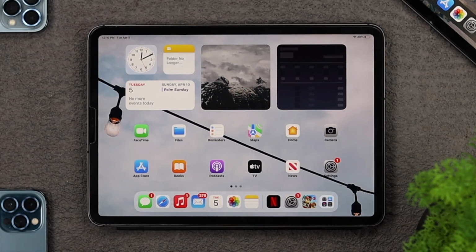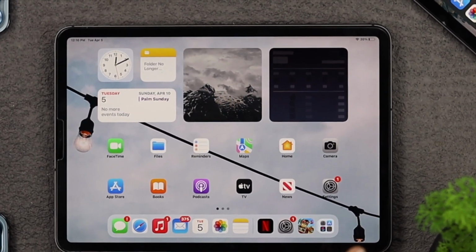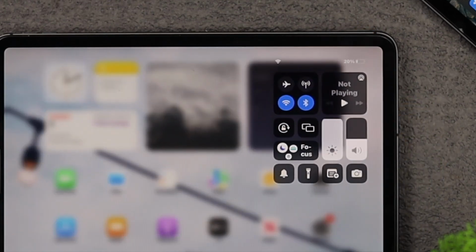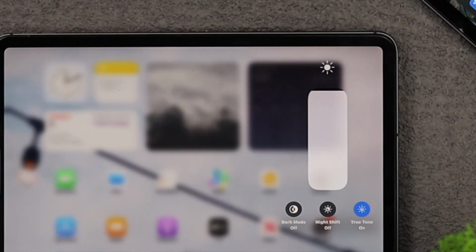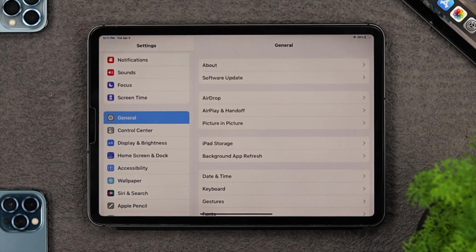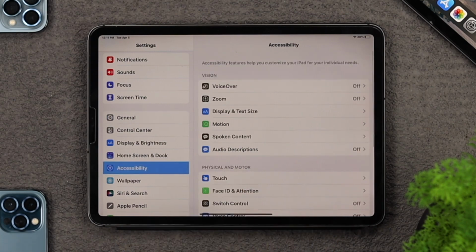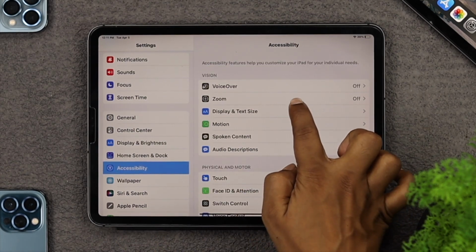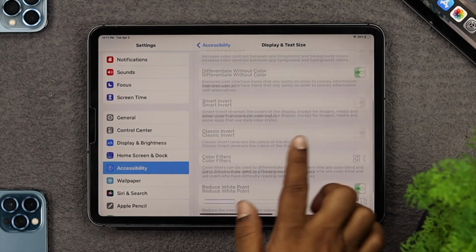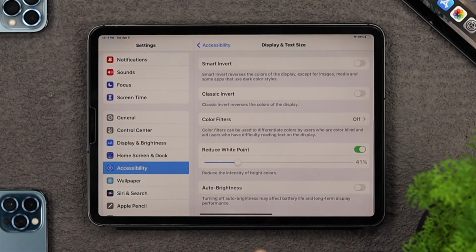Alright, now to solve your brightness issues on your iPad, the first thing you want to do is swipe down from the top, and tap and hold your brightness slider. And make sure to turn on the True Tone feature on your iPad. Now, go back here and choose Settings. Now, choose Accessibility, then tap Display and Text Size. First, let's go all the way down here and turn off Auto Brightness.